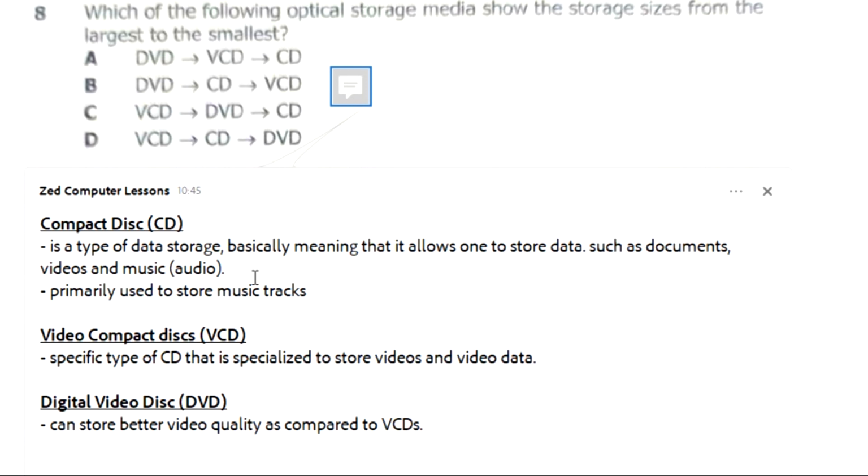So the first one, the CD, can store audio, it can also store documents, it can also store videos. But this second one here, the VCD, it's only used to store videos only, or video data. So that's the only difference, and you are able to agree with me that videos are very large in size. So therefore, the VCD is ultimately bigger than the CD. So we have started to answer now the question.